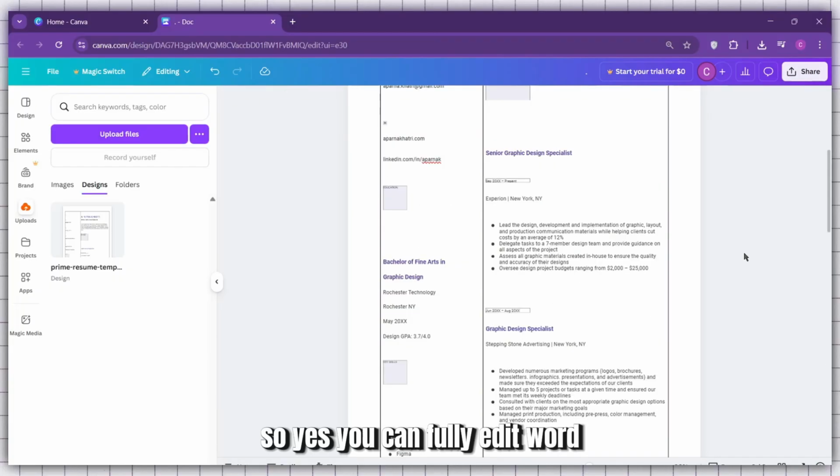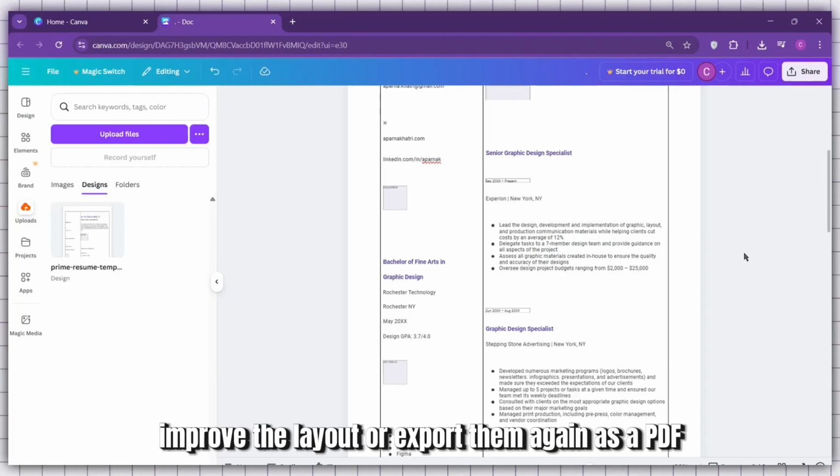So yes, you can fully edit Word documents and PDF files in Canva and then redesign them again, improve the layout, or export them again as a PDF.